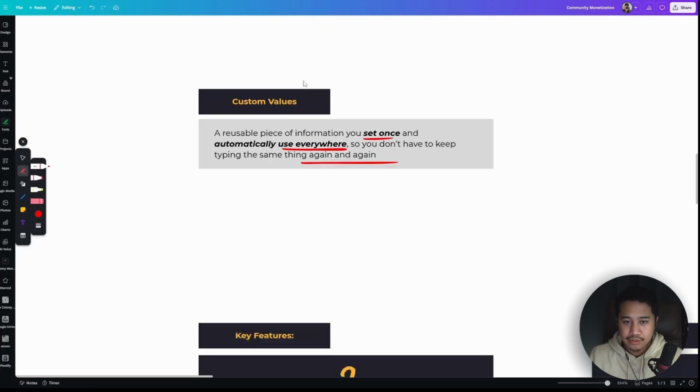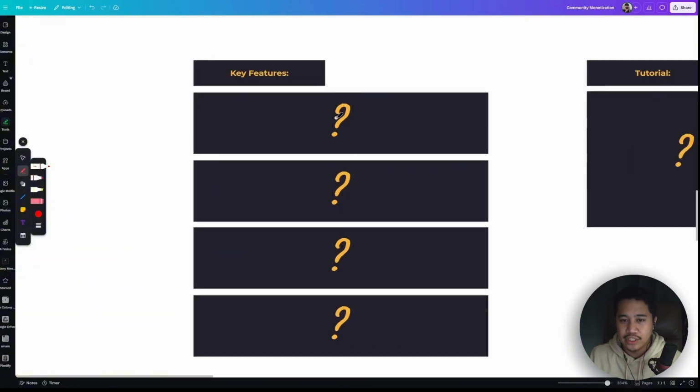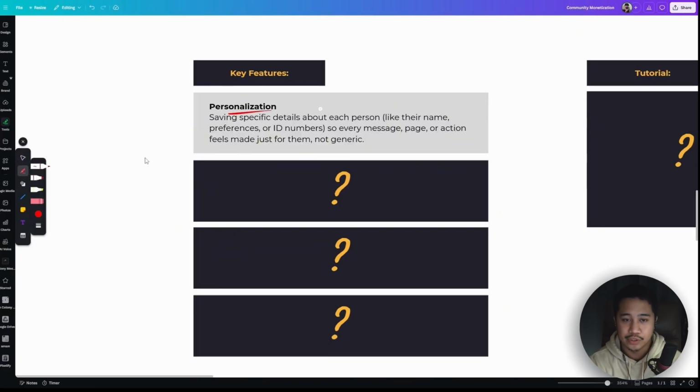Let's dig deeper. So right here below my screen are the key features of a custom value, starting with this one right here. First and foremost, personalization. Yun talaga yung pinaka-standout nga na key feature na available within GoHighLevel. Saving specific details about each person like their name, preferences, or ID numbers, so every message, page, or action feels made just for them and not generic.